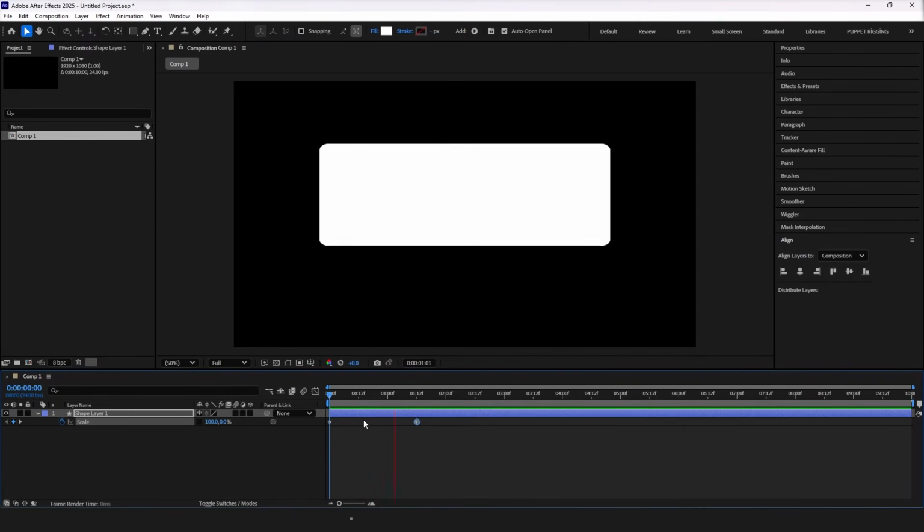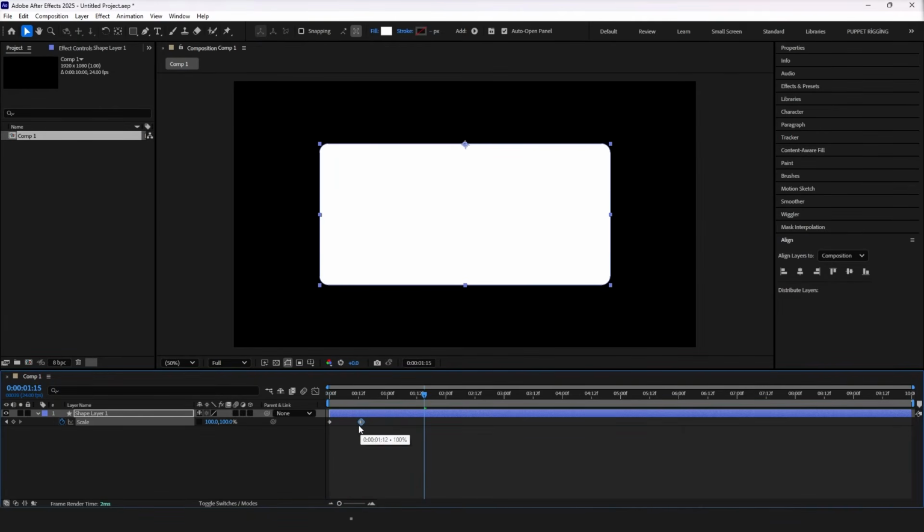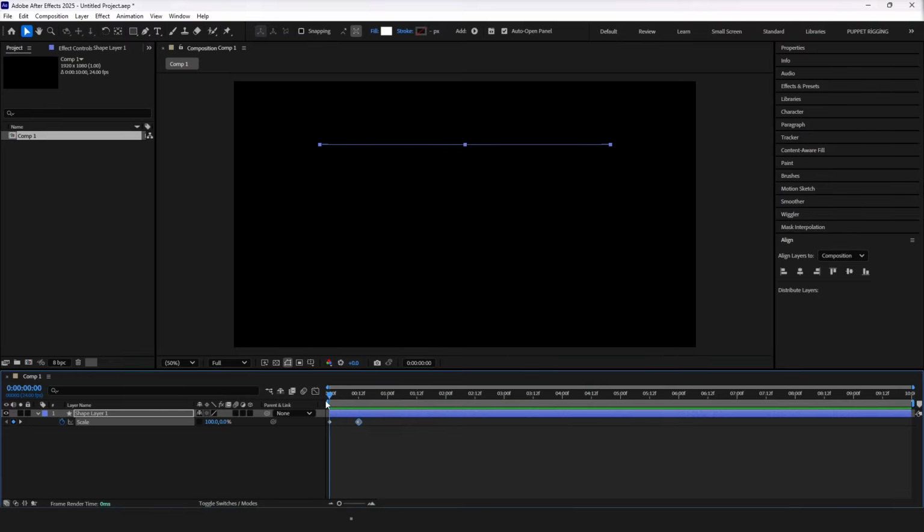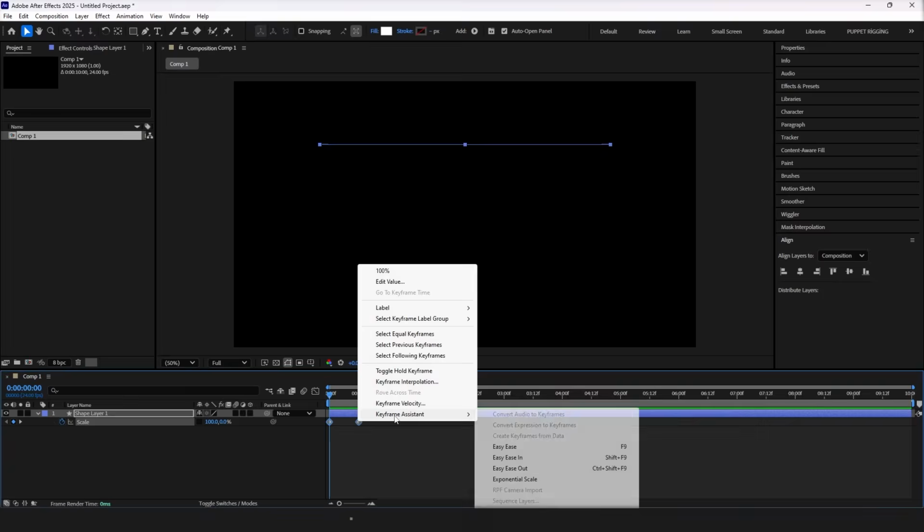In this case we want it fast, so let's move it close to each other. This animation is not smooth, so to make it smooth, let's select all keyframes, right click, keyframe assistant, and ease. Shortcut is F9, so everyone is using F9.